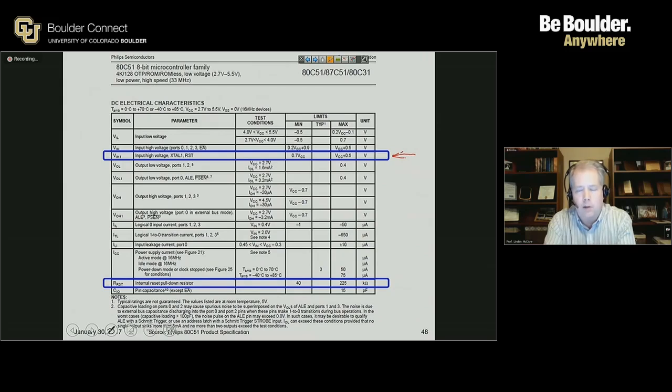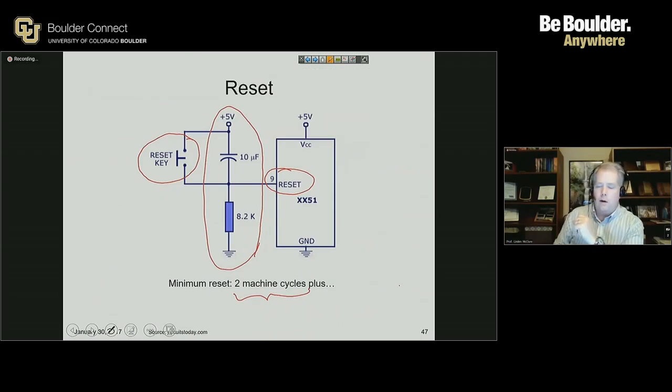And because you know this, you can do some calculations to calculate how long does it take us to get down to 0.7 VCC, and therefore how long am I guaranteeing the processor staying in reset when I force it to that state at power up. The other thing to point out on this data sheet is the RRST value, the internal reset pull-down resistor. The 8051 architecture actually has a resistor built inside of it to ground, and that's this RRST.